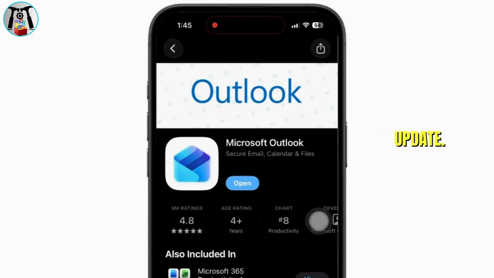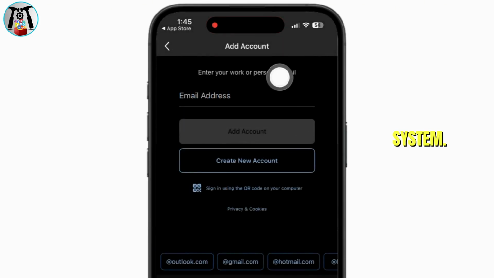Next, check for app updates. Head over to the App Store or Play Store, search for Microsoft Outlook. Once the app appears, click on Update if the option is available. Outdated versions often break login methods after Microsoft updates their authentication system.